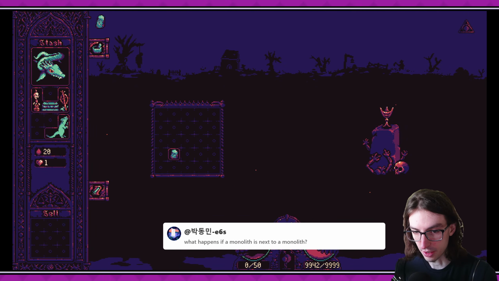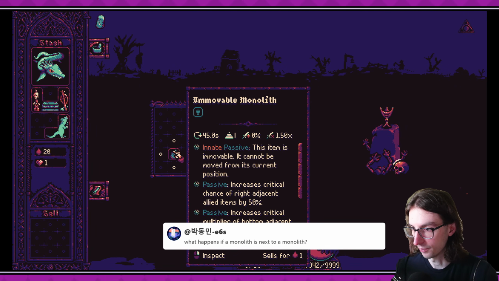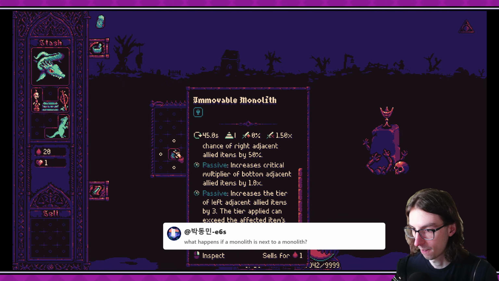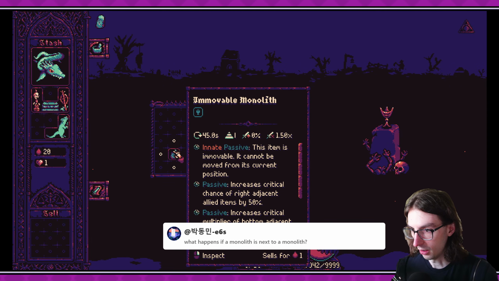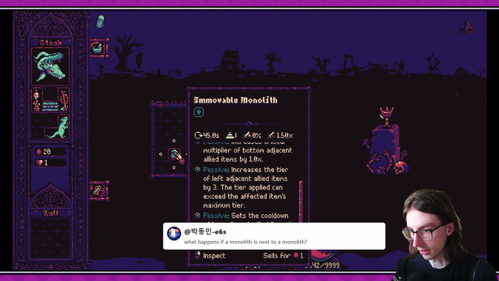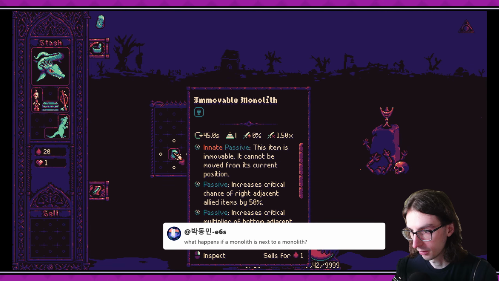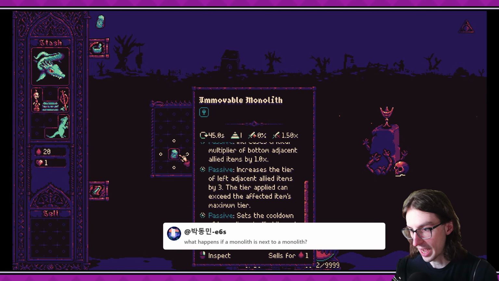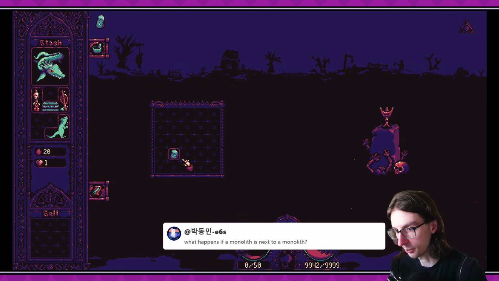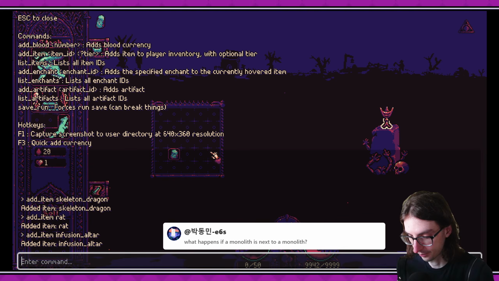What happens if a monolith is next to a monolith? That is a good question. Basically nothing would happen. Since these are all passive abilities that just change the numbers and stats, I don't think anything interesting would actually happen.